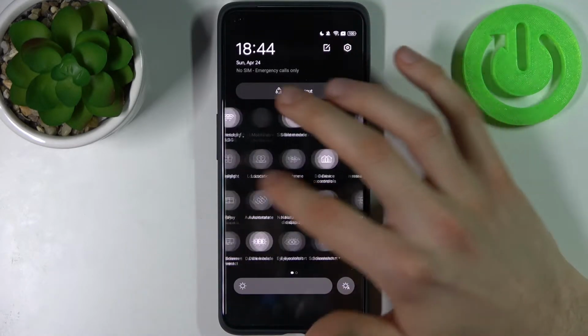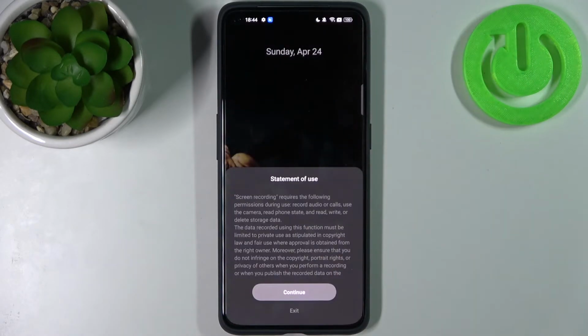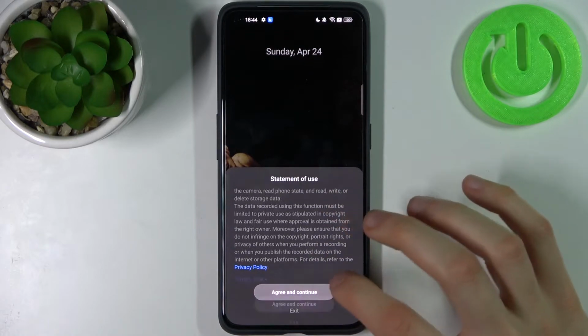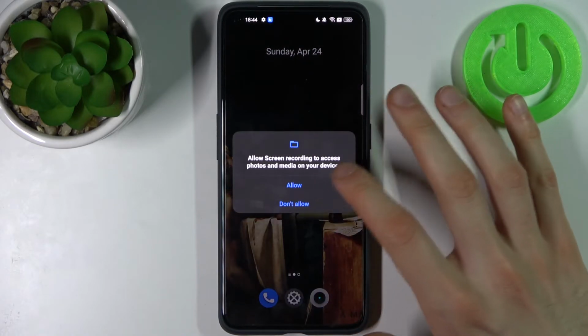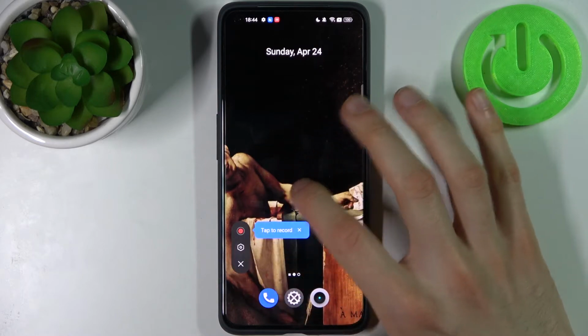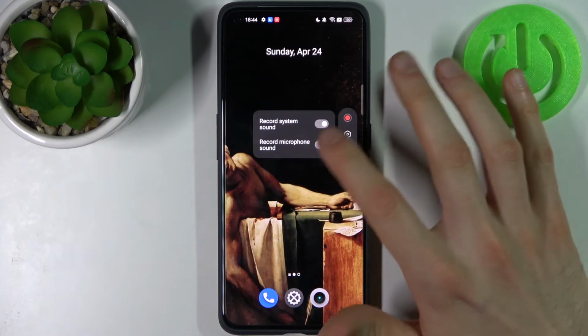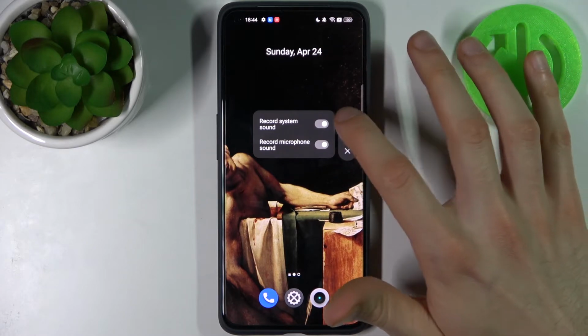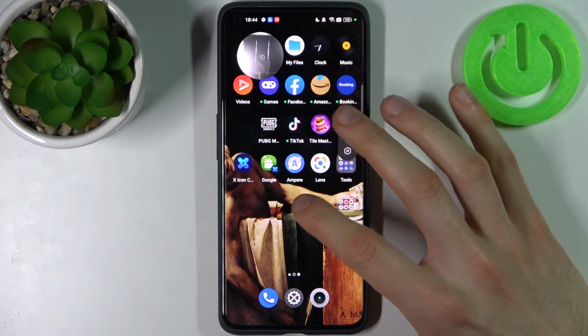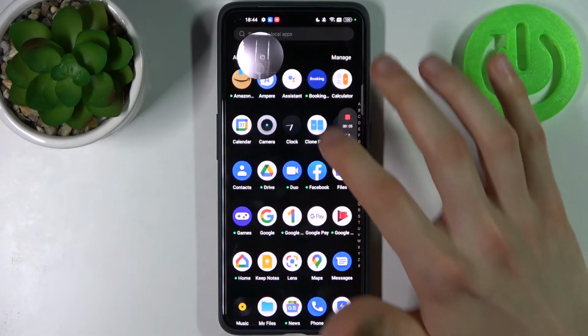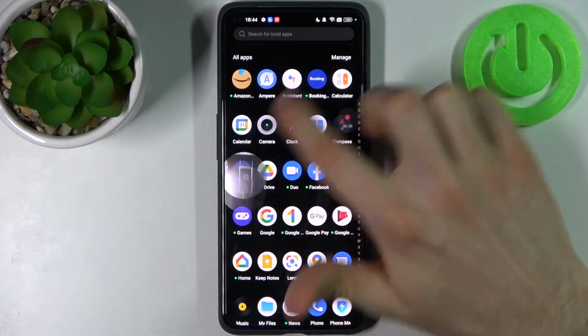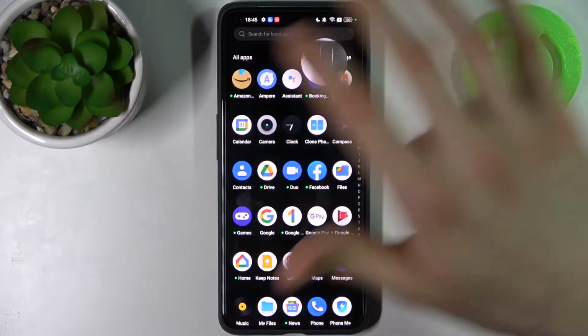So to start recording, just tap on this button once, then tap continue. While using the app, allow, this menu appears. From here you can access some settings too. So to start recording, just tap on this red button once, and after that recording immediately starts. As you can see here, I have my front camera.